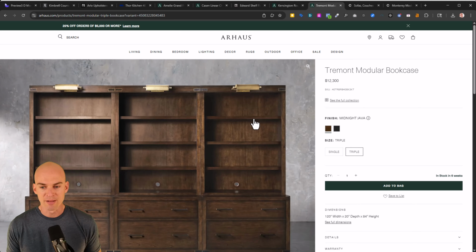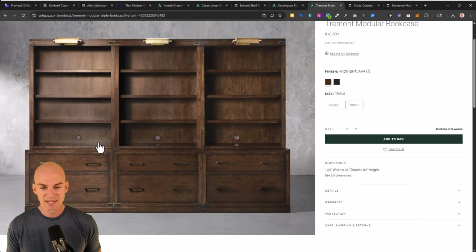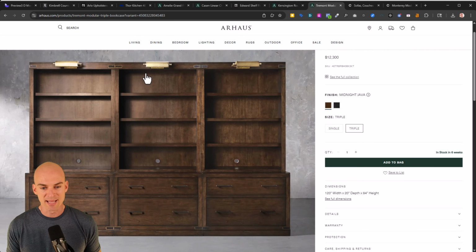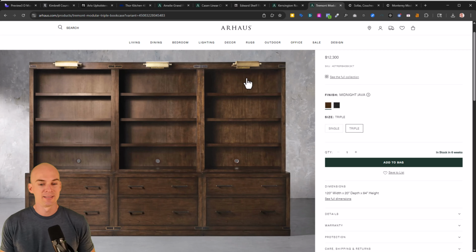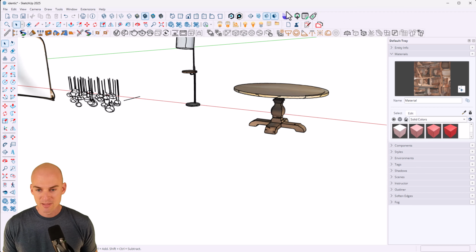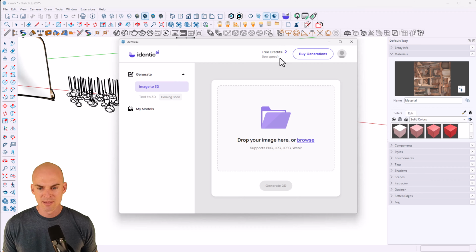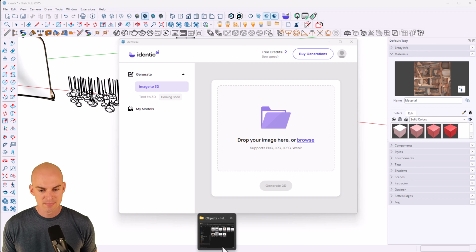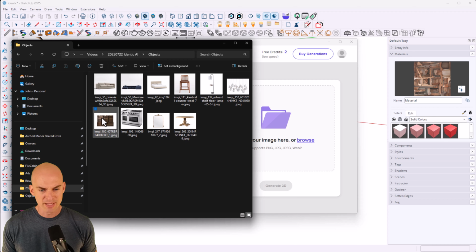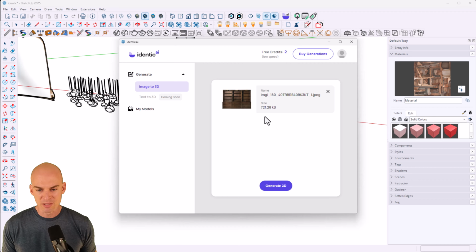Ooh, a bookshelf. So how's it going to handle this? This is a large object, a lot of detail up here with the handles, the shelves, these lights. Man, this is going to be a challenge for AI. Let's see. I've got 2 credits remaining. So that's noted. All right, bookshelf. I couldn't find a side angle of this one, so it's just a straight on. So let's see how it handles it.